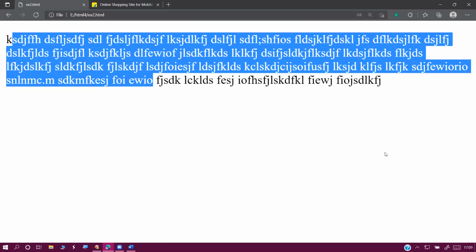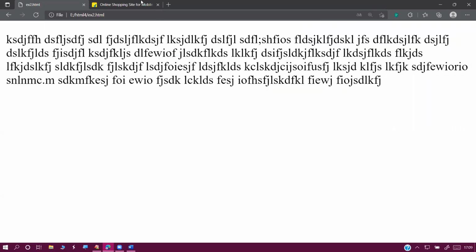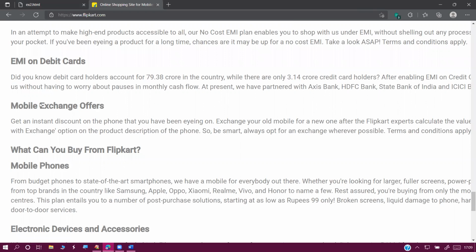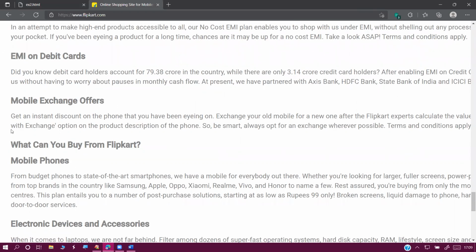The meaningless paragraph, right? Now we are going to type something meaningful. Flipkart is displaying a style, and we are also designing the same style. I'm copying the same data. Not just the same style, the same data also.